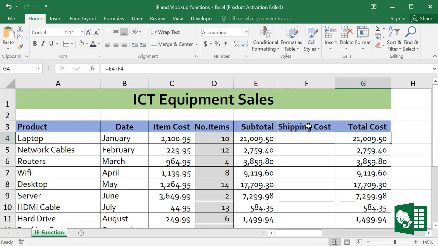We want to add some conditions here on the shipping cost based on the subtotal amount. That is, if the subtotal sale is greater than, like, 5,000, there will not be a shipping charge. Otherwise, there will be a 2% shipping charge. To handle this condition, we'll use the IF formula or the IF conditions. So let's start the formula here.